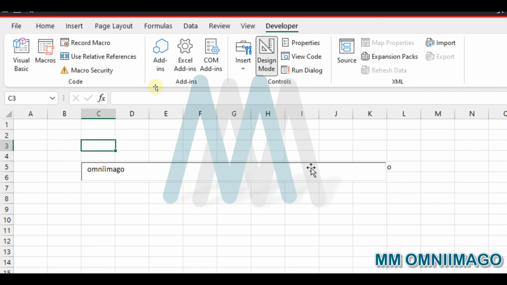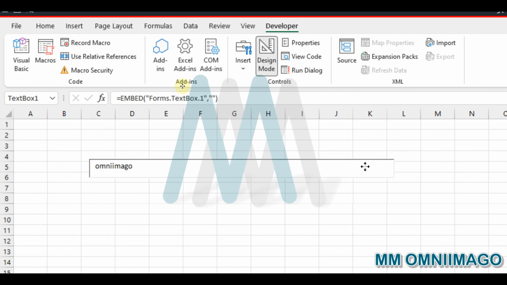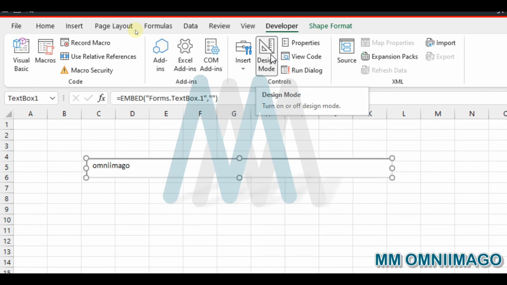Then if I go back to design mode and I go down with my search bar, I can see that in K5, where I specified it, I have this OMNIIMAGO. And this is very, very important because whatever you are going to write here, it's going to show in that specific cell, and you need to take care of that, because if you're not specifying the cell, the bar, the code, the search bar, it's not going to work.